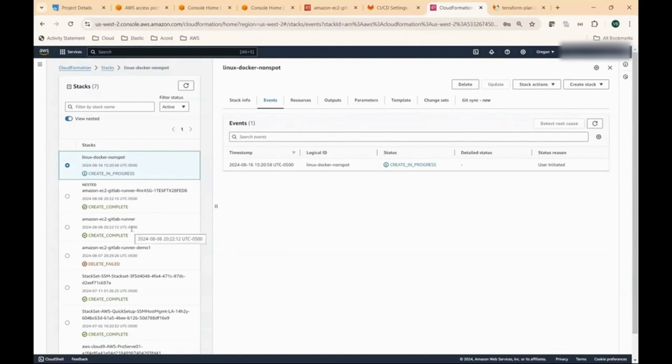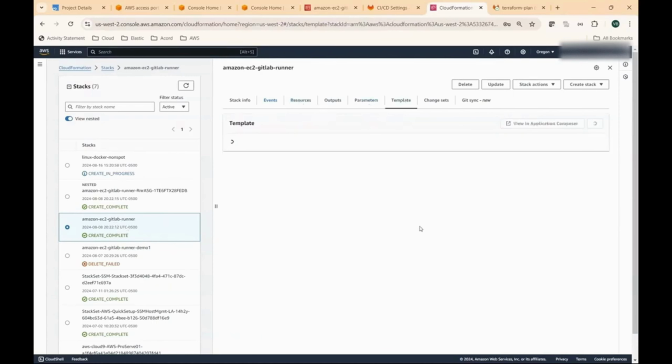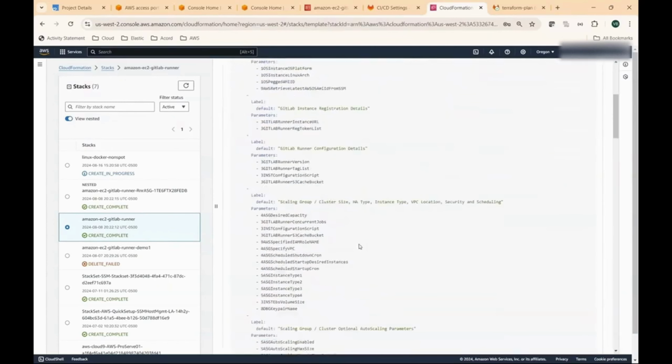Okay, so this is the stack I had created, and these are the resources it creates. This is a similar stack that you can see, but this is one I had already created. These are the resources it's going to be creating. And as you see, this is the template it uses out here. It has all these versions.